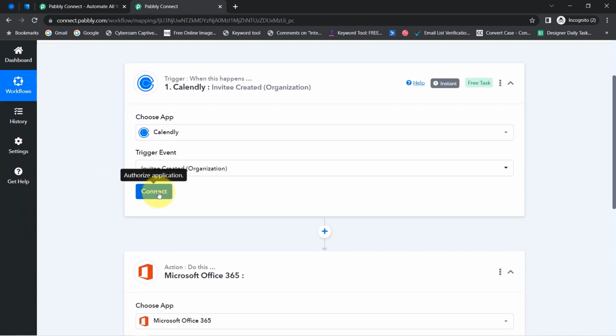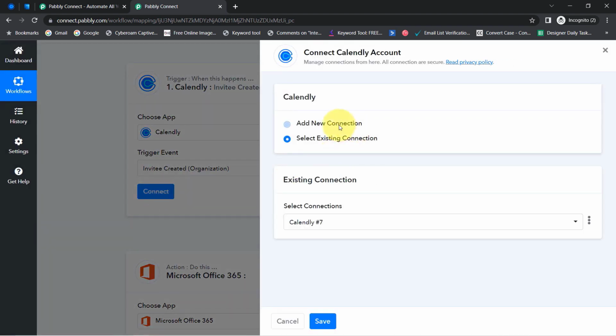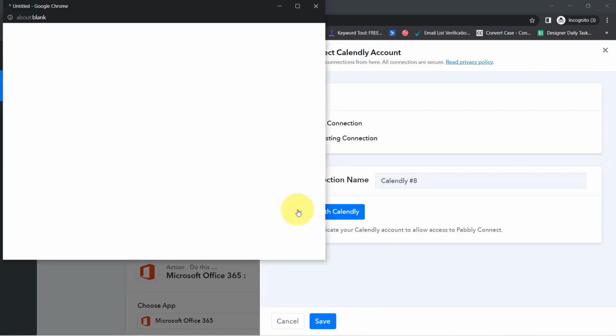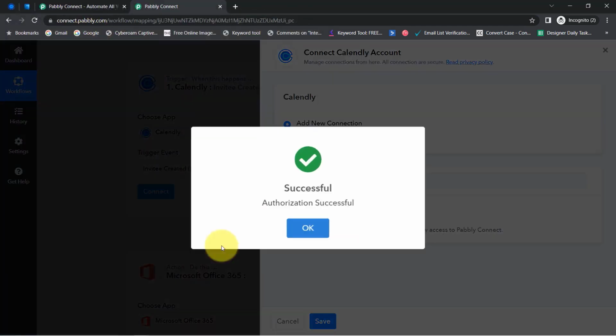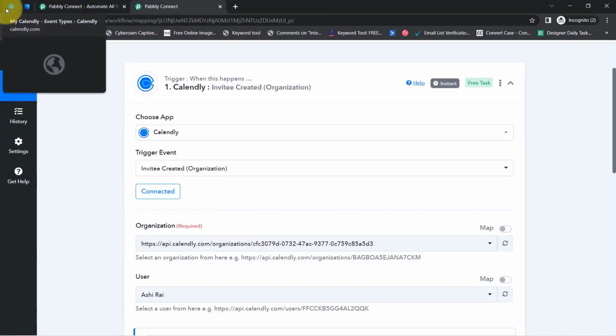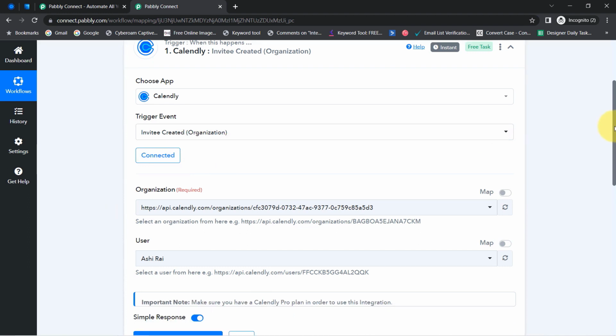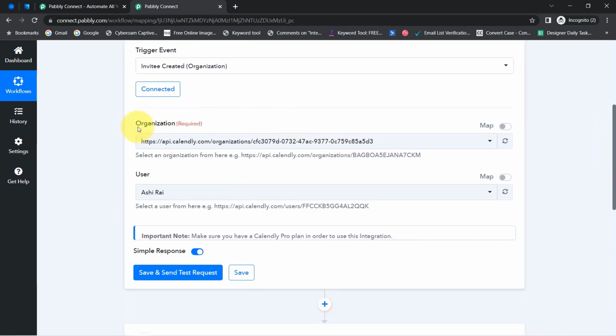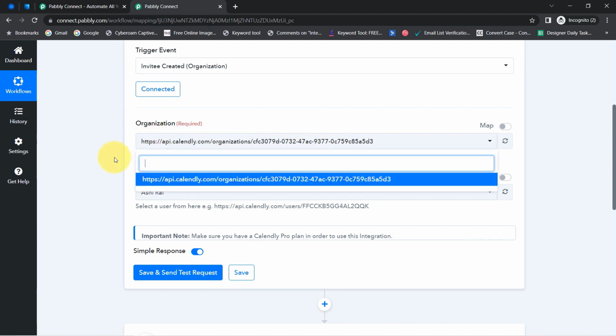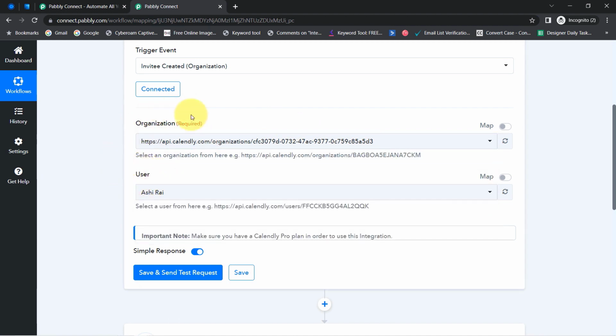First click on Connect, click on Add New Connection, click on Connect with Calendly, and then you will have to provide access to your Calendly account. I am already logged in, so you can see the authorization is successful directly, and my Calendly application is connected with Pabbly Connect. Now you can notice the organization name and the username are both already selected.